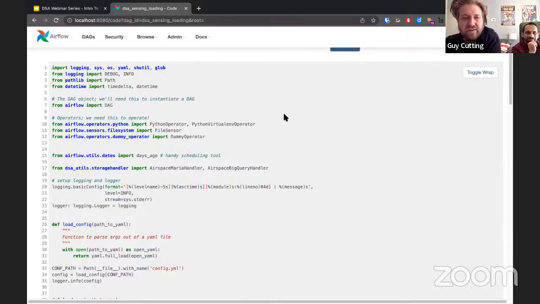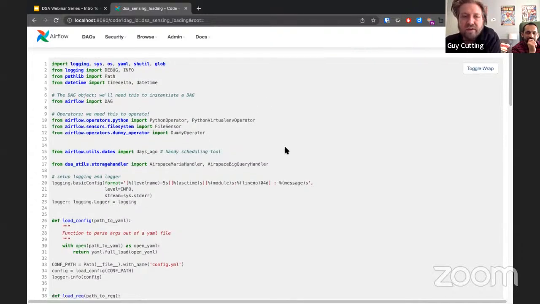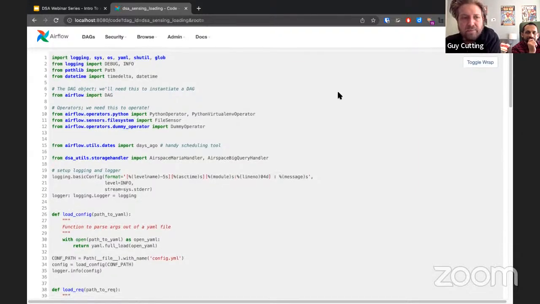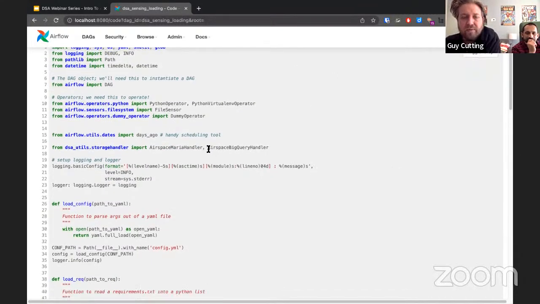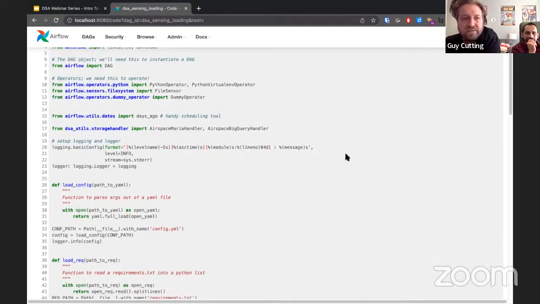Airflow provides us some different libraries to use, so we need to import the operators that we're going to use, in this case, Python operator, file sensor, and the dummy operator, which lets us group tasks logically, so that makes it a little bit easier to organize our DAGs. So we import this stuff and some of the Airflow utilities. We're also importing a couple of handler classes that we wrote for our own airspace data.